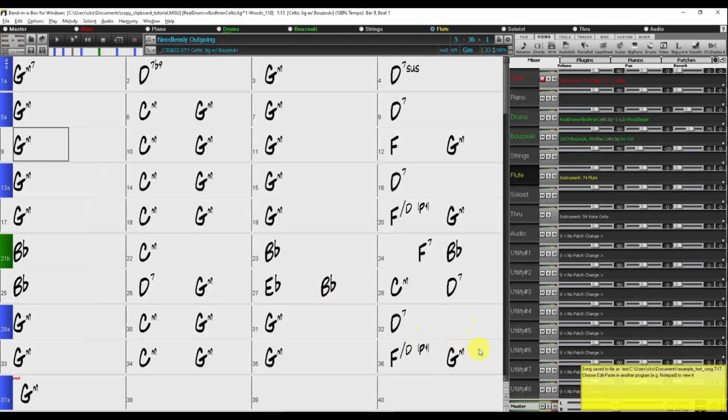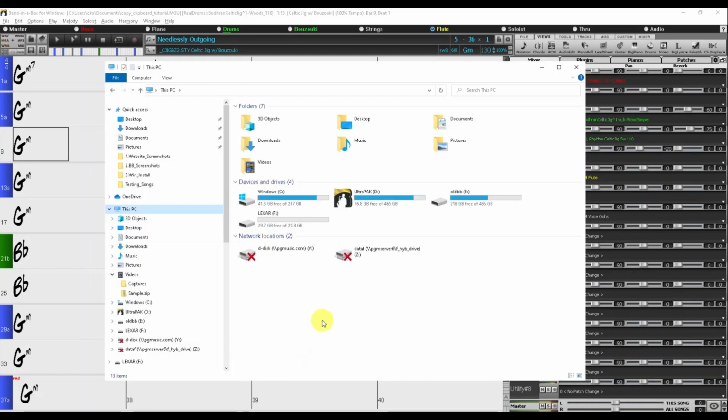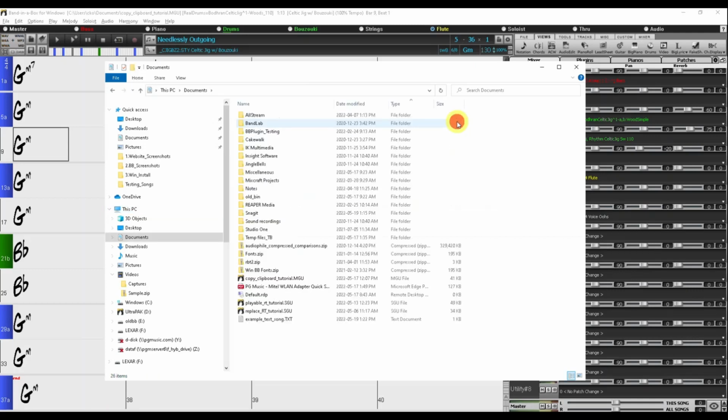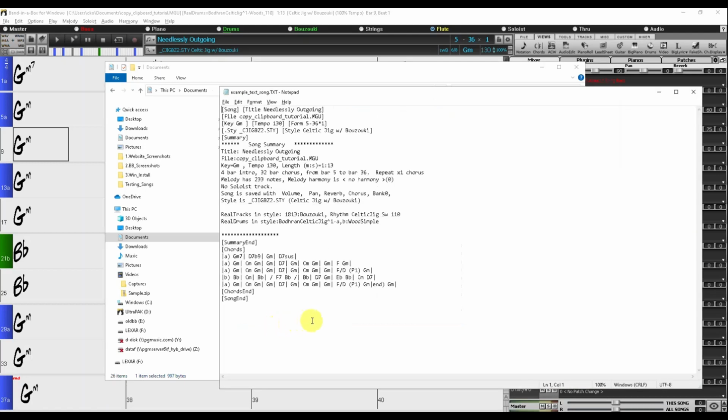So now, if I open the File Explorer, and here I'm in this PC, so I want to go to Documents, so I can select it either on the left-hand side or up at the top here. And here is my example text song. And when you open it up, here is the info with the title, the file name, and all that info at the top. And then the chords are at the bottom. So that's one way to do it. So let's exit out of here and I'll show you the other way.